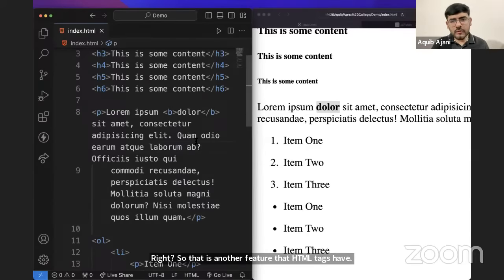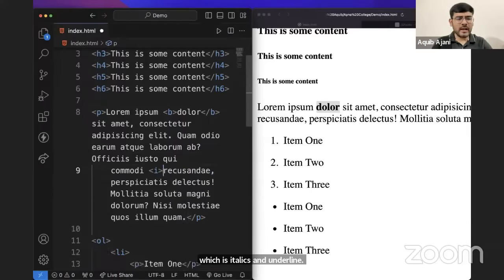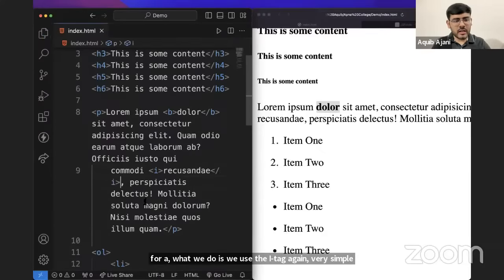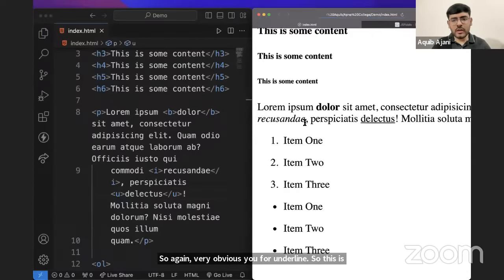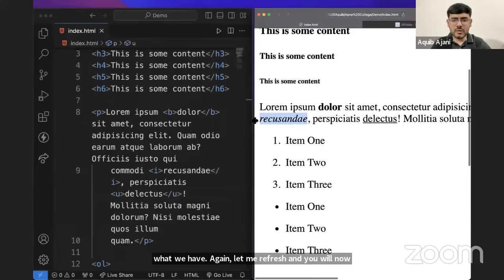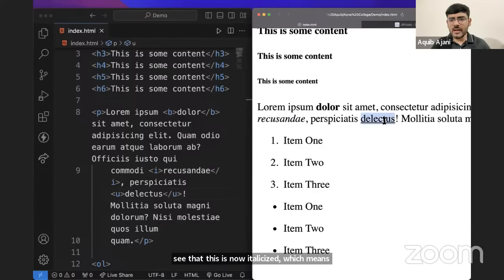Just like we have the bold, we also have two other styles available, which is italics and underline. So for italics, we use the I tag. Again, very simple, I for italics, right? And then for underline, we use U. So again, very obvious, U for underline. Again, let me refresh. And you will now see that this is italicized, which means slanted. And then this one is underlined, as you can see, right? So these are the three common formatting tags that we have available in HTML: bold, italic, and underline.